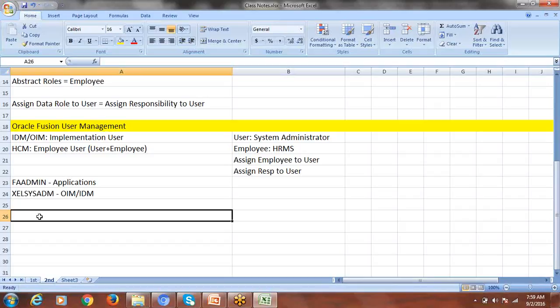However, we depend on some responsibility to do the system configuration in EBS. In the same way, in Fusion, if you want to do the application configuration, we require basically two roles, which will provide full privileges in the system environment to do any configuration or to create users. Those two roles, in EBS we call responsibility, in Fusion we call role. So in EBS we need the system administrator responsibility.